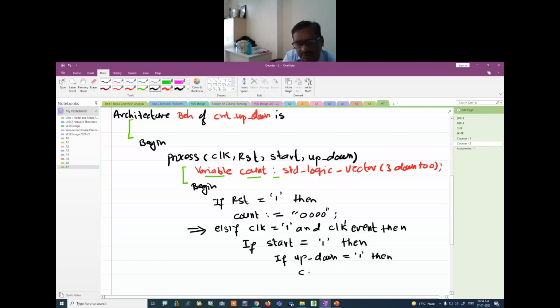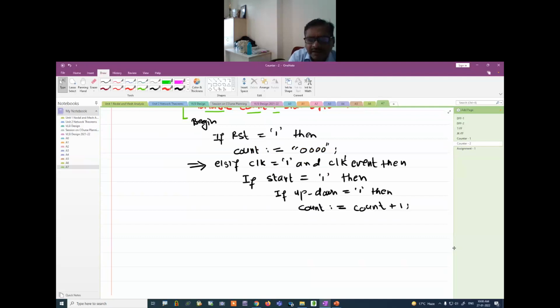Then count is assigned as count plus 1. If up down is equal to 1, then counter should count in up direction. Else, my counter should count in down direction. Else, this count is assigned as count minus 1. Else, look at this part. Here I am putting the logic. Just wait. Here I am putting the logic.